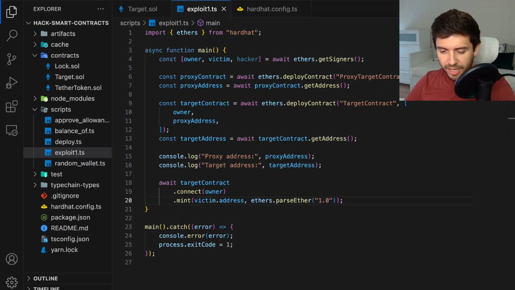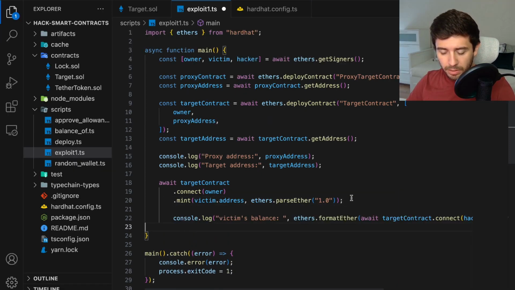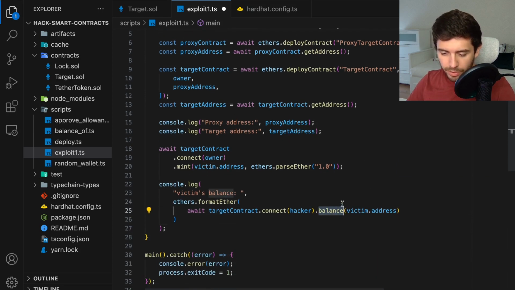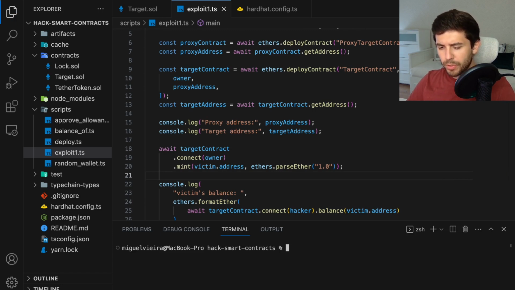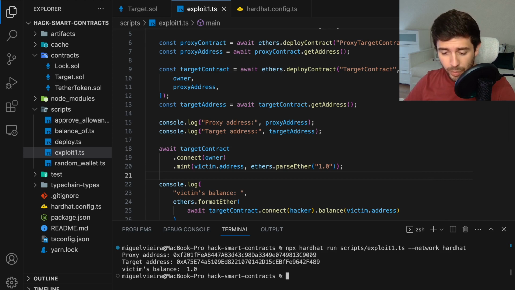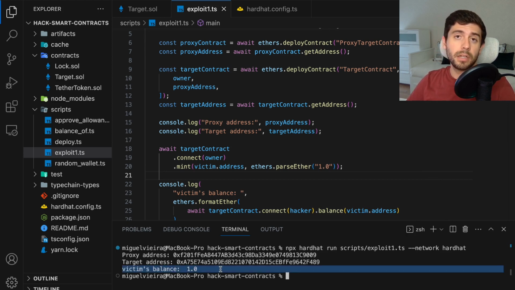So let's first check the balance of the victim by calling the balance function of the contract with the victim's address and logging the result. If we need to check this value in a more readable manner, we can pass it through the ethers format ether function. Let's try running the code by using npx hardhat run, followed by the path of our script. Don't forget to run this on the locally forked chain by inserting the network flag with the name hardhat. And as we can see, the victim has the correct balance.